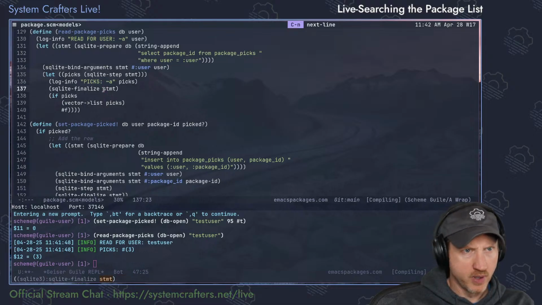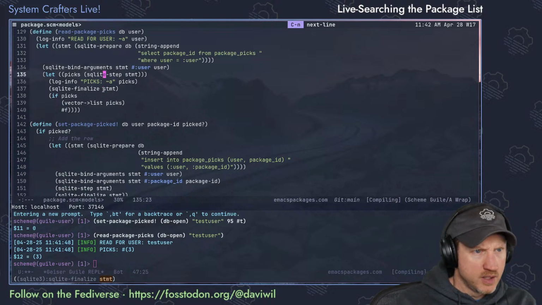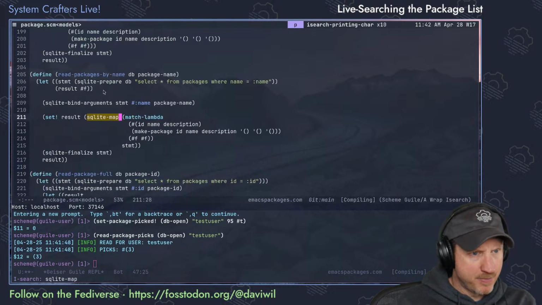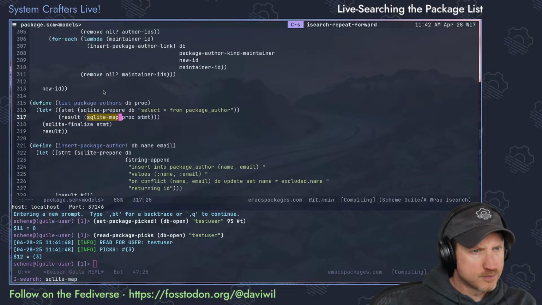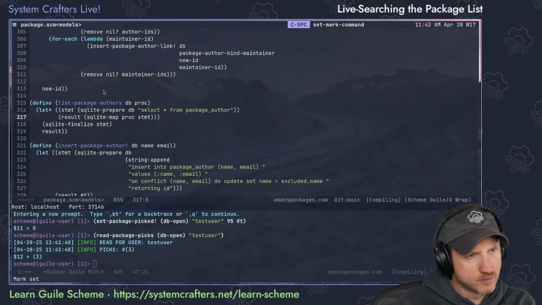What if I do it the other way, just to see? Even if it breaks things, SQLite map. No, I can't do that.